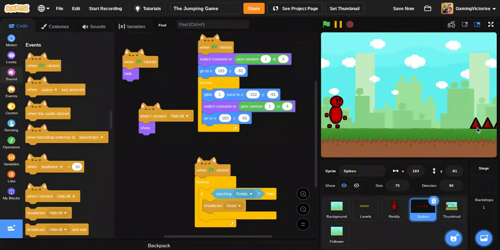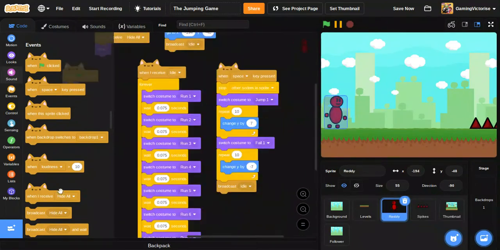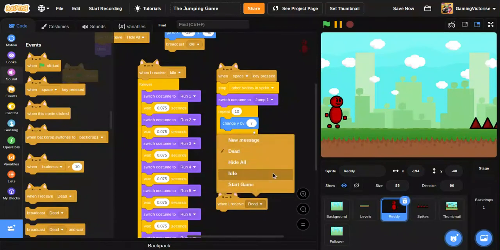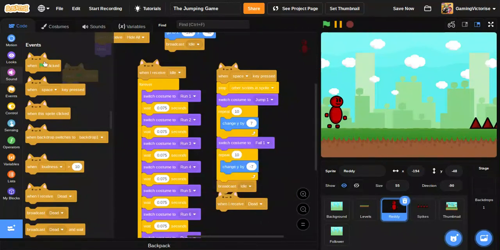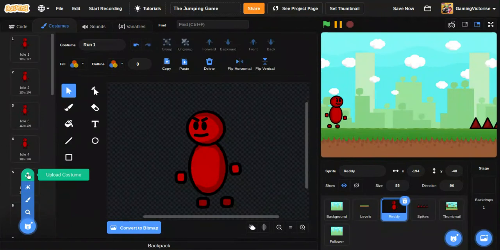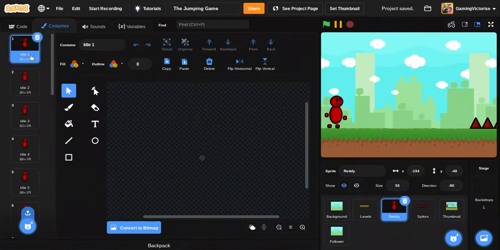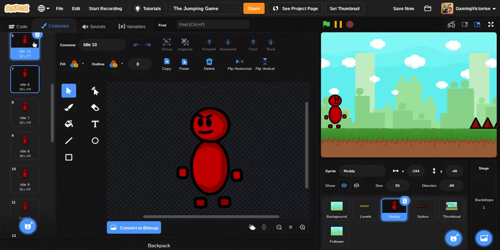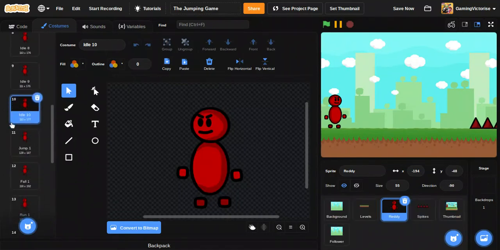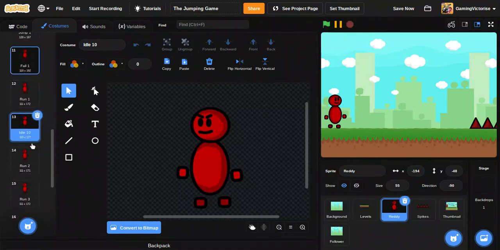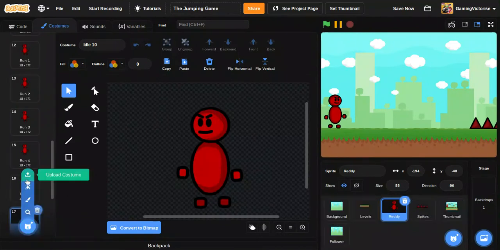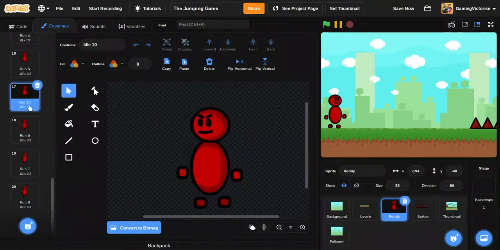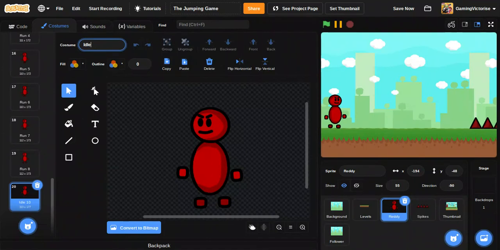I think he's added a lot of detail to these spikes. So anyway, we go here, and when I receive dead, I want to make a dead costume. I think I already have a dead costume, but I'll just make a dead costume. So I'm going to duplicate the idle and bring it all the way down. How many of these did I make? I don't understand.